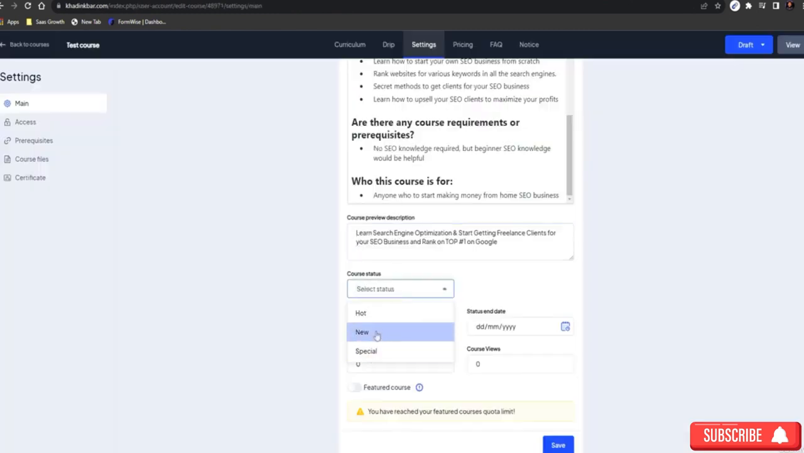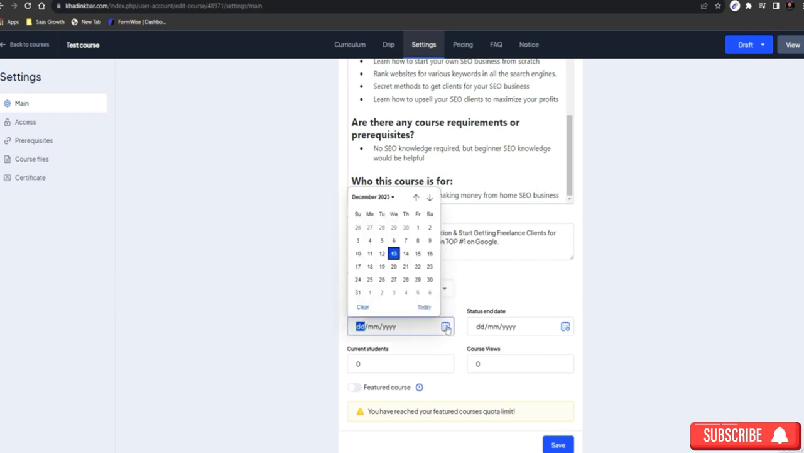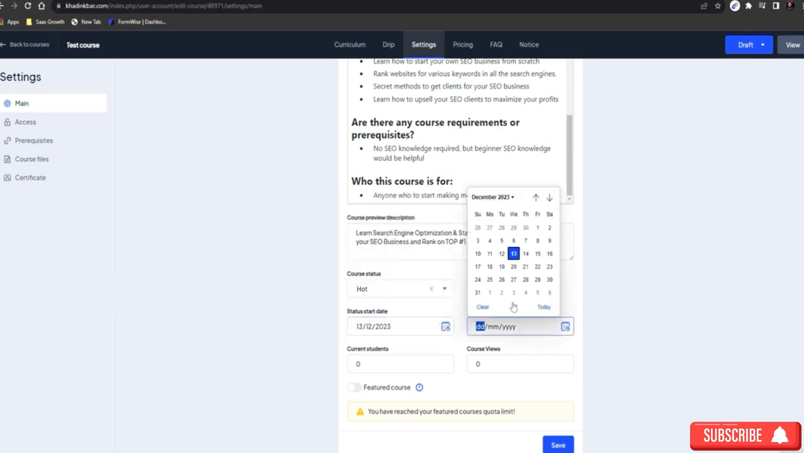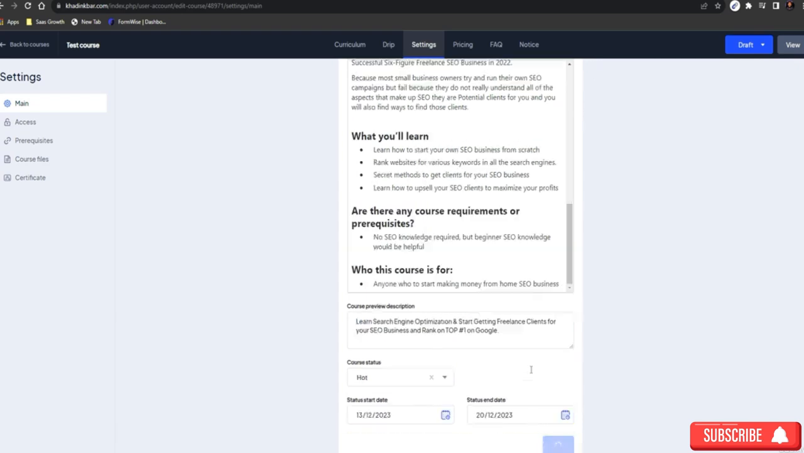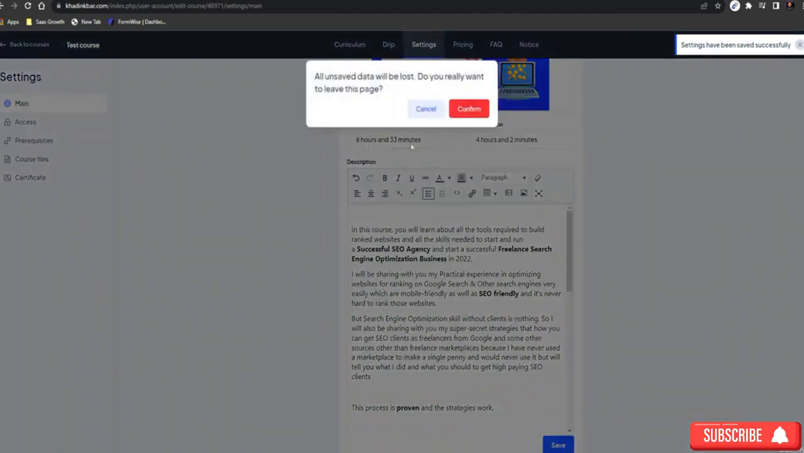Then the status is hot, with status start date 13 and status end date 20. Then current students and current views, you can change those as well. It's all in your control, but try to be legit, I guess. If it is a featured course, you can enable this one, but the featured course quota limit is reached, so you can go to the course list, remove other courses from the featured courses, and then put this course on the featured list. Then access.